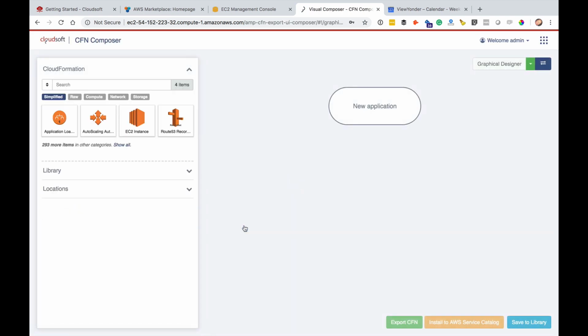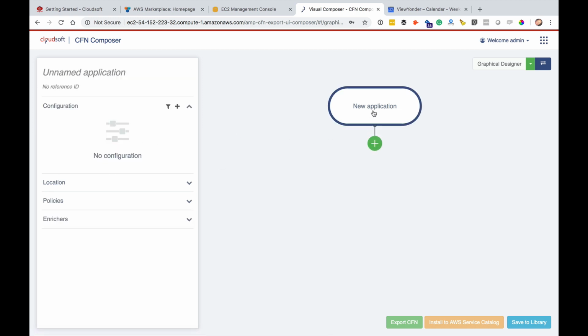Now we're into creating our blueprint. On the right hand side, we have what we call a canvas, which is where you create your blueprint or an application stack. And on the left, we have the palette, which is all the resources we want to add into our blueprint and how we configure them. Nice and easy. First thing I'm going to do is name my blueprint first composition.